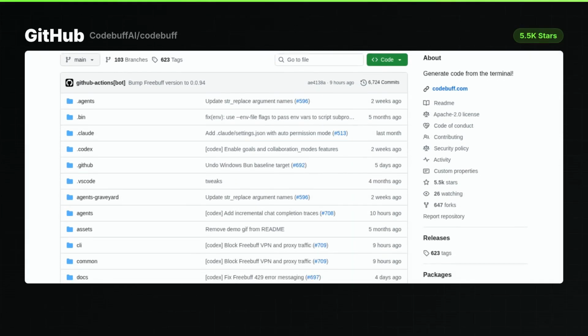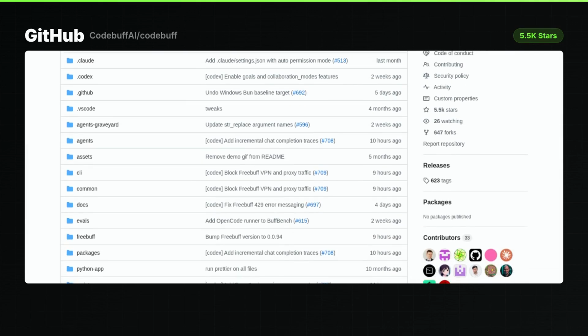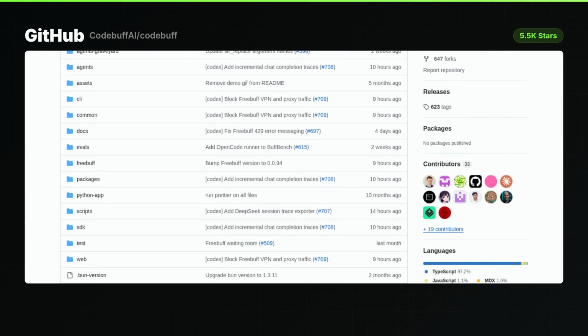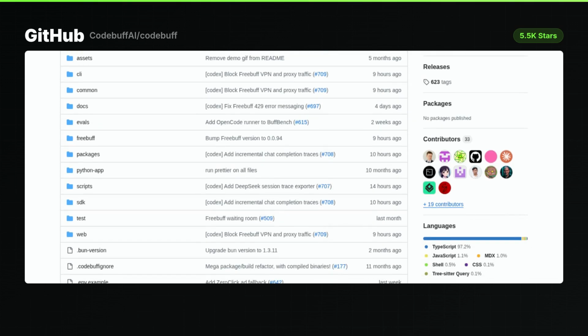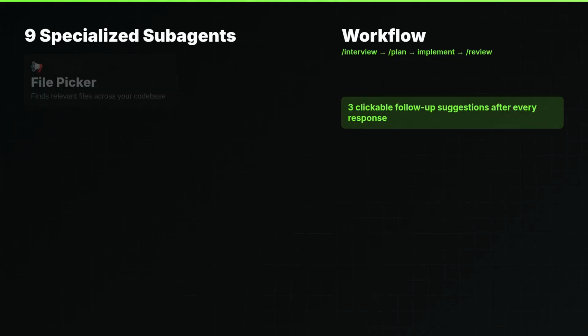File Picker finds relevant files across your codebase. Code Reviewer gives critical feedback on your changes. Browser Use lets the AI control a real browser to test your app. And a Thinker agent connects to your ChatGPT subscription for deep reasoning.